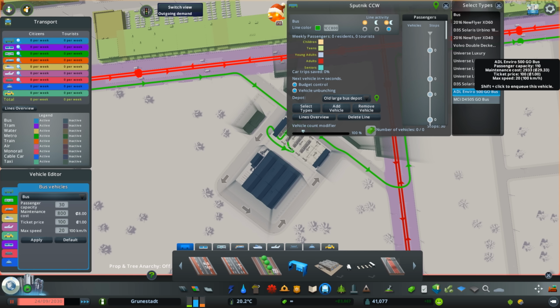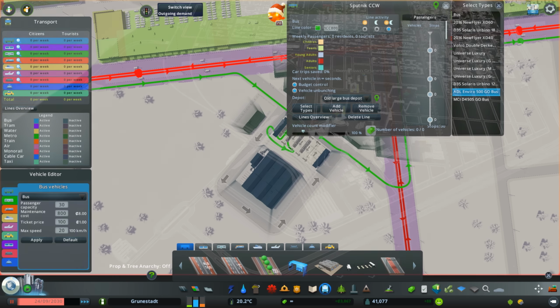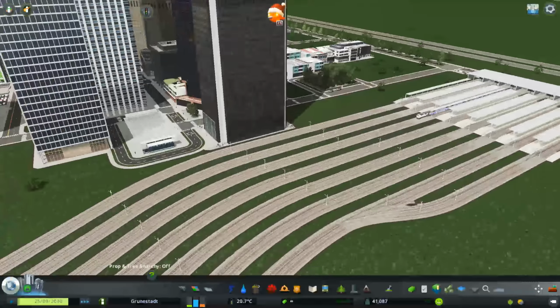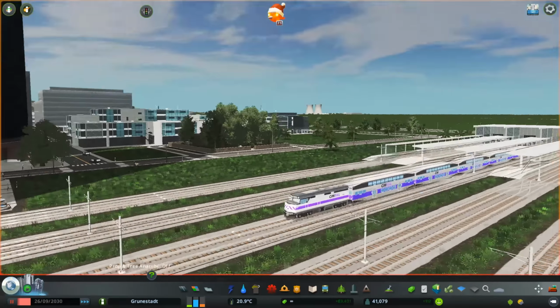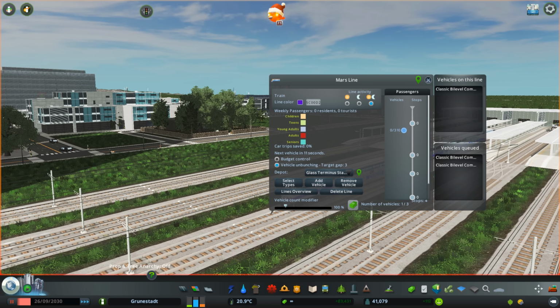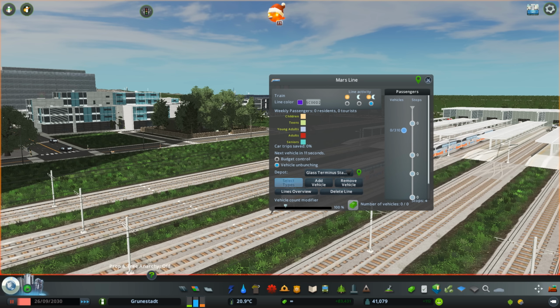So like I said, my residential area is really dense, and because of that, there's a lot more people who need transport. So instead of using a single-decker bus, I'm using a double-decker bus. It's the ADL Enviro 500 Go Transit bus. It has a way higher capacity, but basically takes up the same amount of space. So might as well use that.